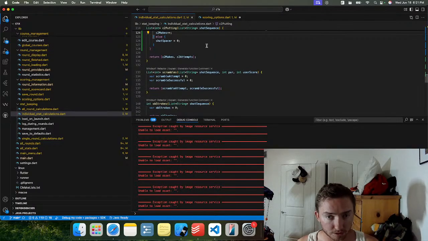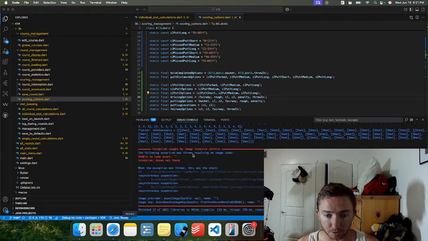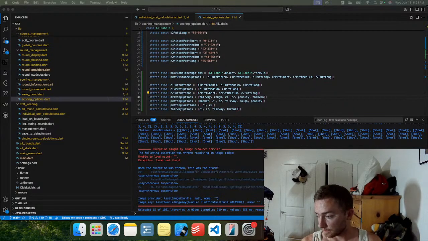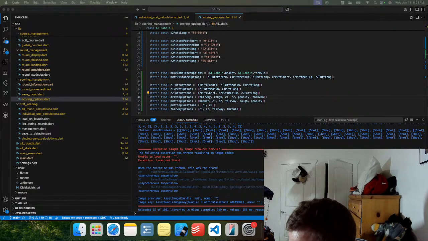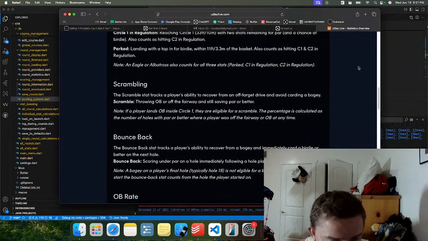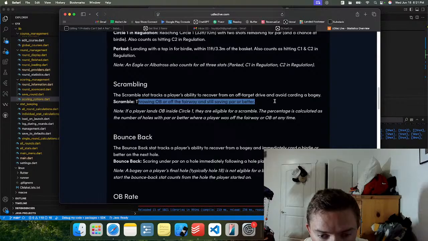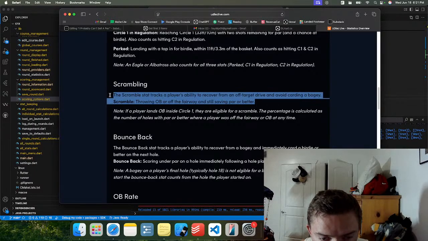All right, now we're on to scrambles. And this one I'm going to verify the definition of first to make sure that I have a good understanding before I try to code it. All right, so we're going to go through UDisc's thing again here. Off target drive, avoid carding a bogey. So scramble, throwing OB or off the fairway and still saving par or better.